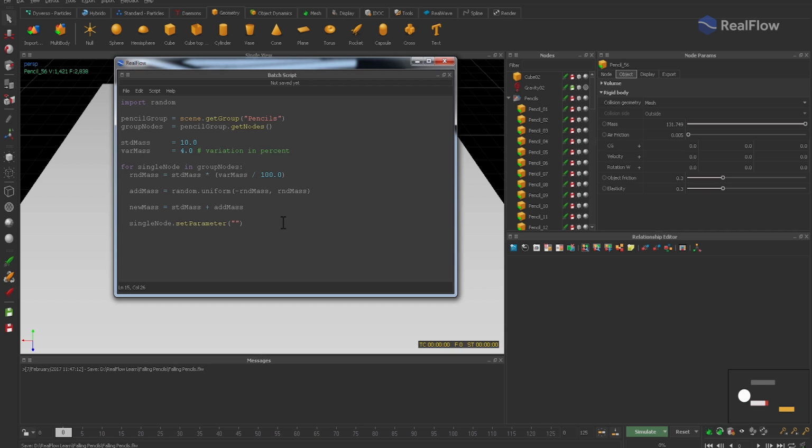To do that, transfer the parameter's name to the script and put it into quotation marks because it's a string. Before we run the script, it's a good idea to check the syntax. Here everything's okay and we can hit run. After the execution of the script, every pencil has a different mass between 9.6 and 10.4. That's exactly the 4% variation.